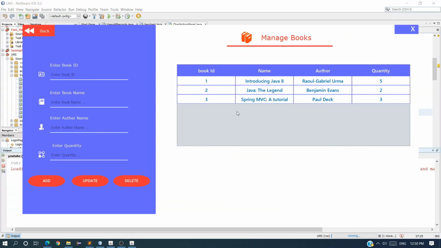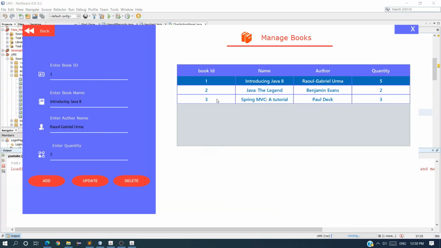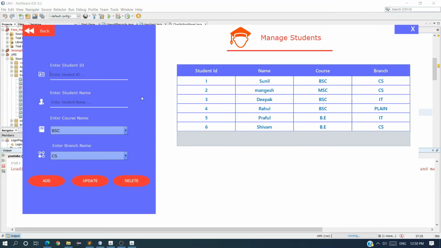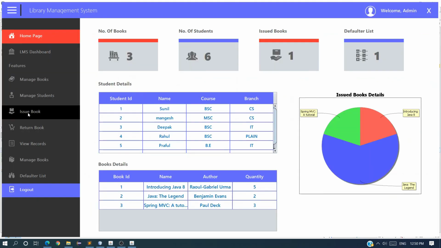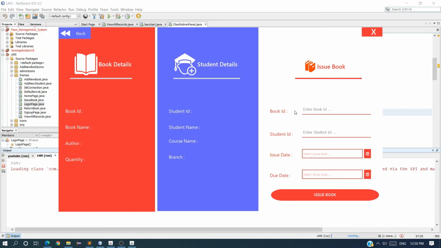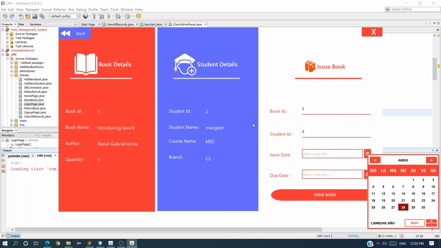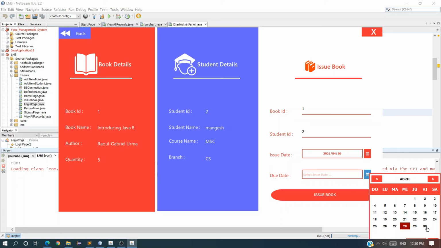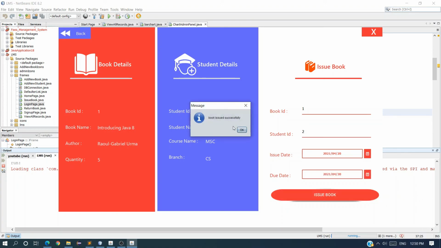Now if you click on manage books, from here you can manage the books. You can add a book, delete a book, update a book, and you can manage students also, and you can issue a book to a student. Suppose I enter the book ID, then I get the book details. Now I have to enter the student ID. Suppose student ID is 2, I got the student details. Now click on the issue date and return date, and click on issue book. So book issued successfully and book count updated.